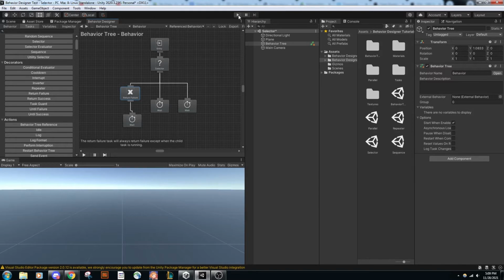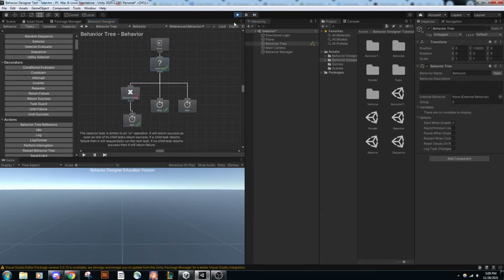Cool, cool, cool. And now if we click play, where the sequence would stop immediately because it got a failure, a selector will actually move on to the next wait. Pretty interesting, right? So that's kind of what the selector does. And next we'll go ahead and move on to a specific decorator that I like called the repeater.